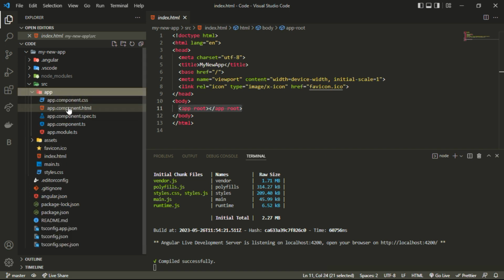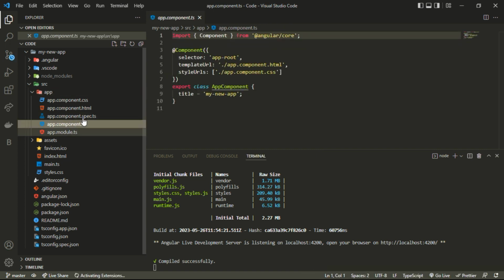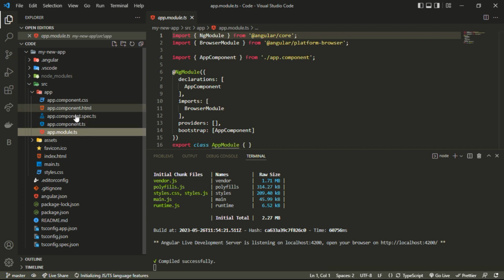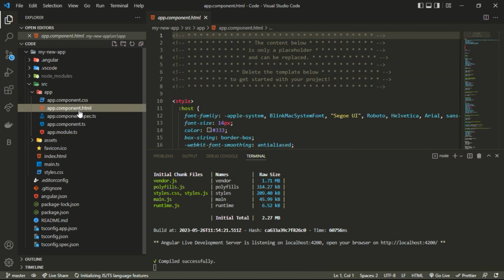Inside this app folder we have app.component.html, app.component.css, which is for styling our app.component.html file. This is for testing our file, and this is all the JavaScript basically. So we'll be writing all the logic for our app.component.html inside this TypeScript file, and this is our module file. We'll not be discussing all the other things in this video. We'll be just discussing this component.html file.